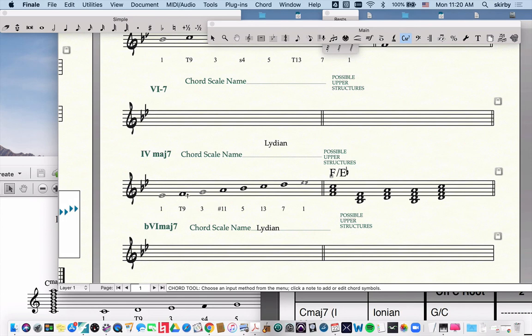Oh, and one more thing, if you are doing this in Finale, the way you fade out a note is you move to that note and you just hit the H key to hide it. And if you want to unhide it, you hit the H key again. Okay, that's it for now. Check the answer key once you're done.